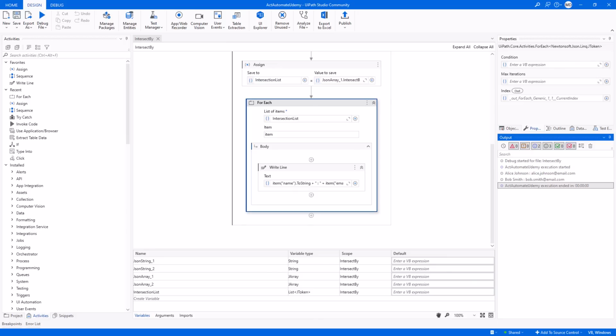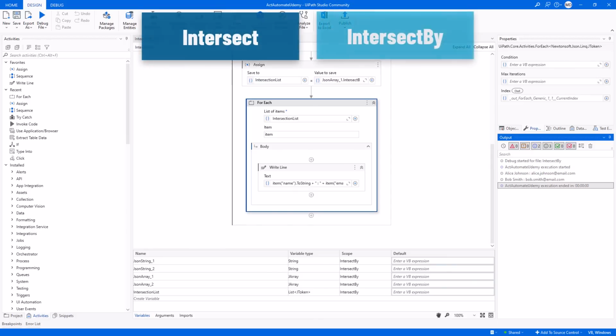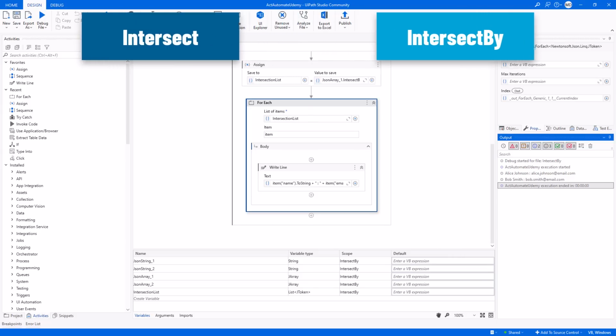As we conclude our exploration of LINQ's Intersect and IntersectBy methods, let's recap their unique features and how they can be applied to different data structures in programming. The Intersect method is straightforward, providing a way to identify the common elements between two sequences. It comes with two overloads. One that works directly with the sequences, and another that allows for a custom comparer, enabling more nuanced comparisons such as case-insensitive matching.